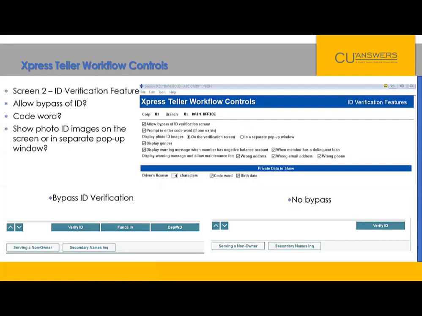So this is screen 2 of the workflow controls. The first option is, do I want to allow the bypass of ID verification? You may be going, what does that mean exactly? Down at the bottom of my screenshot here, I can see two different things: a bypass ID verification and a no bypass. The first one, essentially what that will do, if enabled, will let you go right to funds in or deposit withdrawal within Xpress Teller. You don't have to verify member, in other words, have the driver's license show, and then, you know, the normal stuff that you see show for verification.